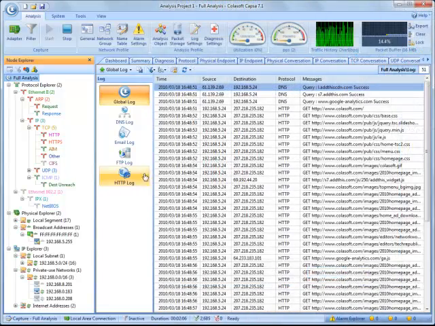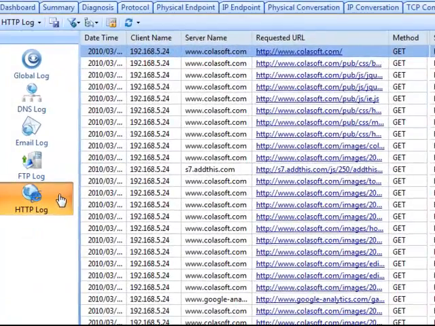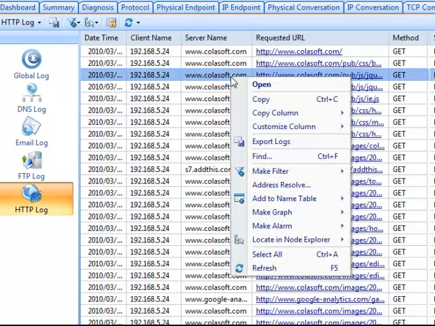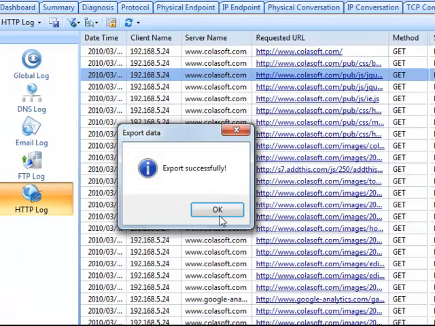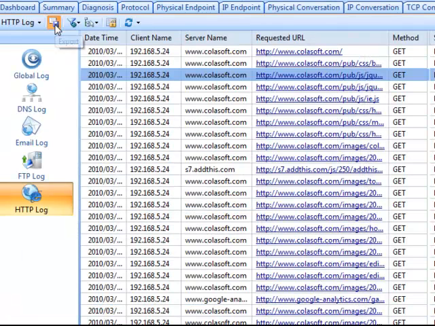Click the HTTP log icon. We can see all the web browsing activity records since the capture initiated. We can learn the time, client IP address, web page URL and other information. To save the logs, we can right-click on any record, and click Export Log to choose a folder to keep the log file. Or we can click the export icon as well.